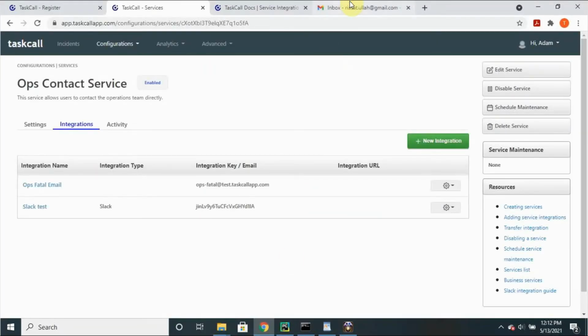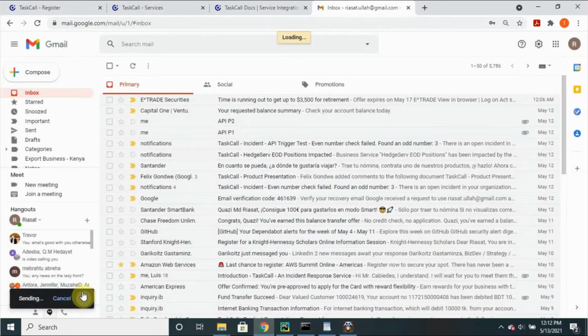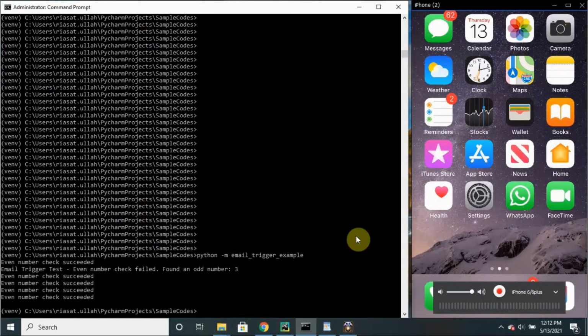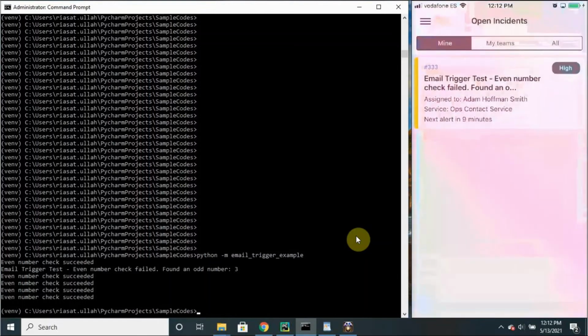I have drafted an email already, and it's going to get sent to opsfatal@test.taskcallapp.com just like the other one, but we're just going to send it now and see it trigger an incident as well. Let's go back to the mobile app and see if we receive the notification and we can see the incident or not.